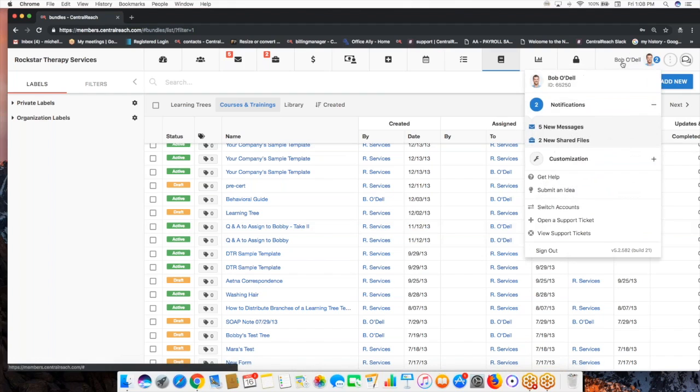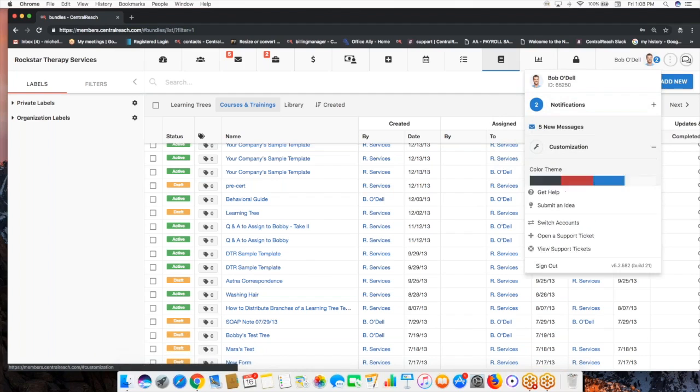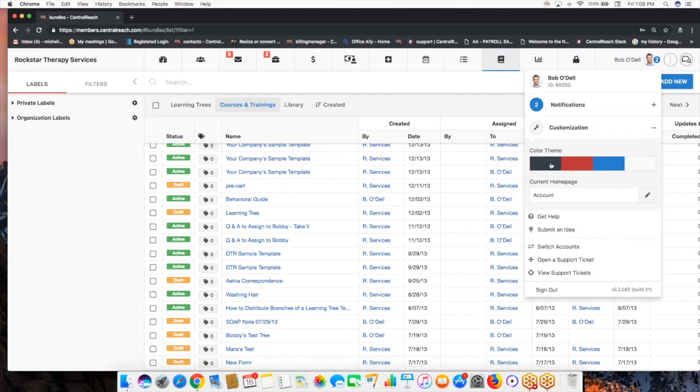Finally, over on the right-hand side, if you click on your name, you can also access any new messages, any shared files that you haven't reviewed here. You would see any notifications. You could customize your color scheme, change your color if you would like.